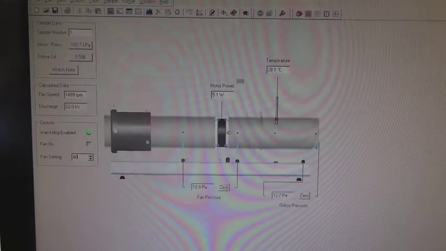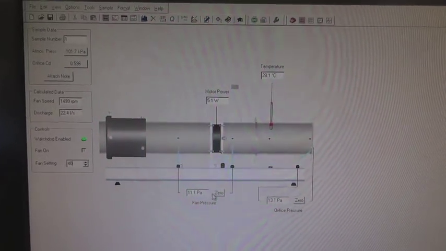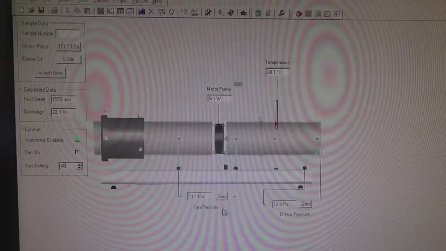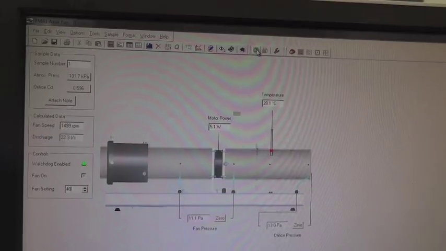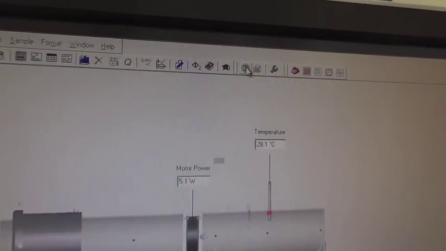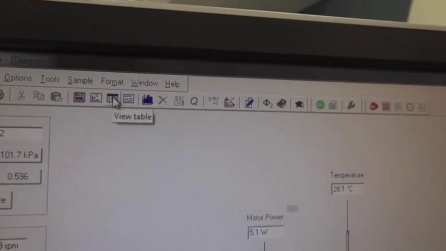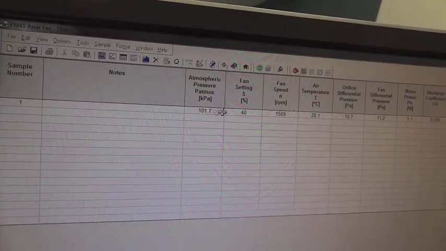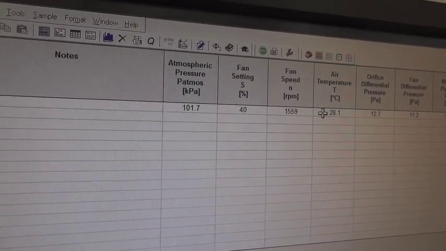You wait, they'll go up, and then you have to wait for them to stabilize. They're not going to stay exactly the same, but they level out roughly. Once they've leveled out, you press go to record the data. Once you've pressed go and you go back and click on this Excel document, you have sample number 1 and this data that you've recorded for the diameter fully open and the fan speed at 40.